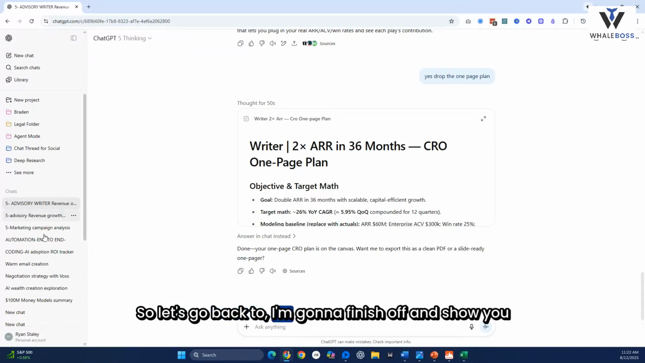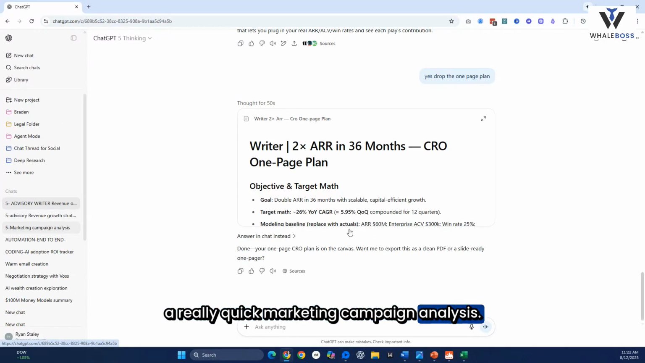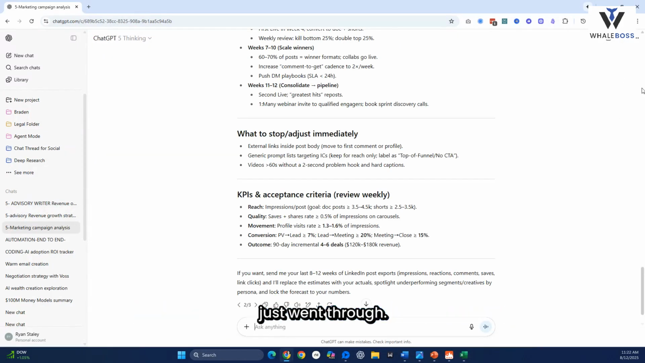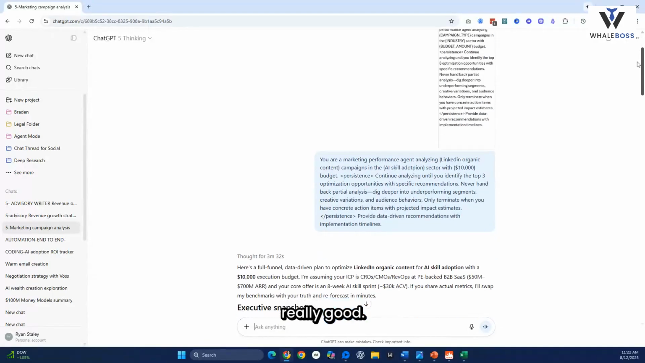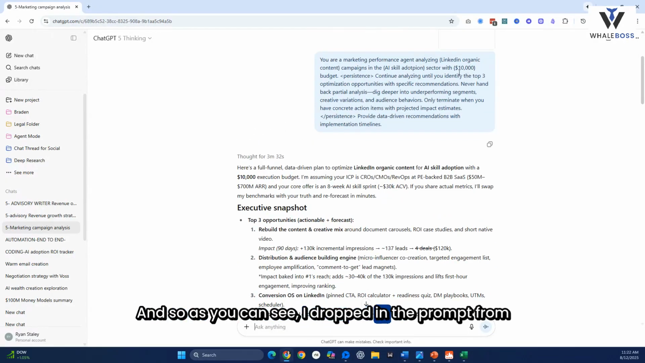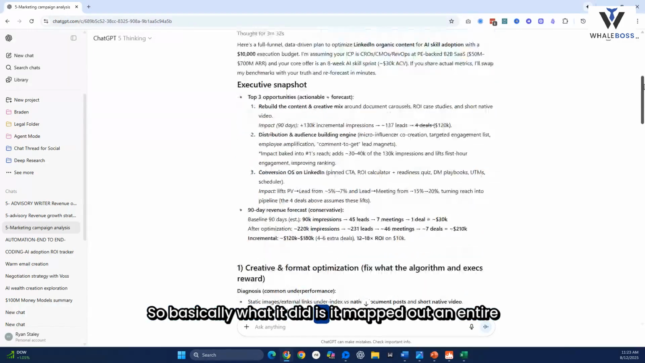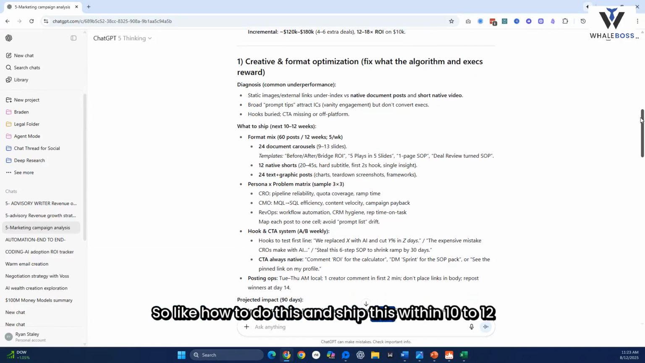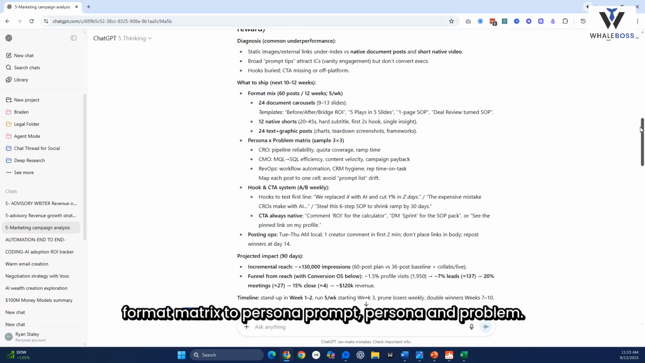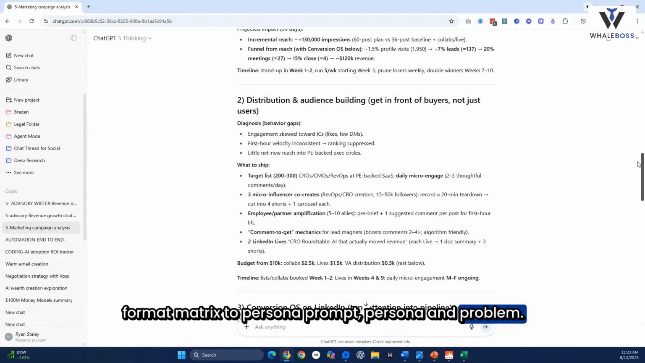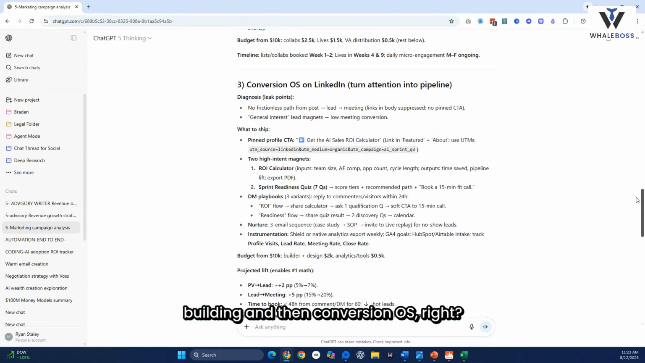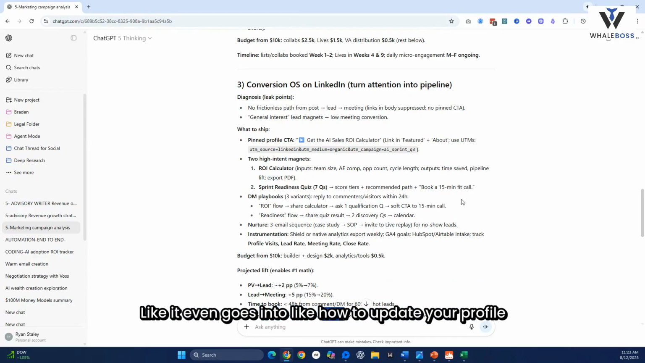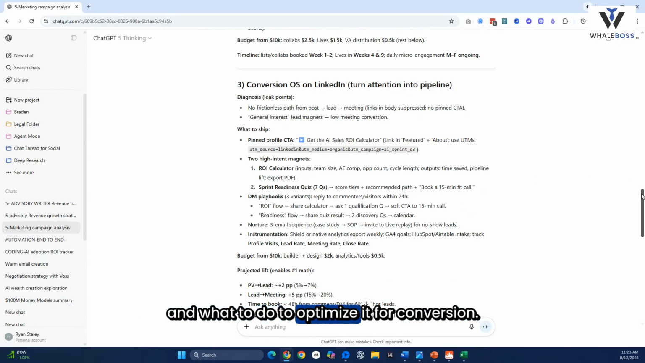So let's go back. I'm going to finish off and show you a really quick marketing campaign analysis. I'm not going to spend a lot of time on it because I just went through the advisory template, but I thought this was really good when we mapped it out. As you can see, I dropped in the prompt from there. However, I said, let's do a LinkedIn organic campaign, AI skill adoption, I even spelled it wrong, with a $10,000 budget, right? Basically, it mapped out an entire campaign in terms of the snapshot, creative and format optimization, like how to do this and ship this within 10 to 12 weeks, everything from format matrix to persona prompt per persona and problem. At the same time, it's got distribution and audience building and then conversion OS, right? It even goes into how to update your profile and what to do to optimize it for conversion.